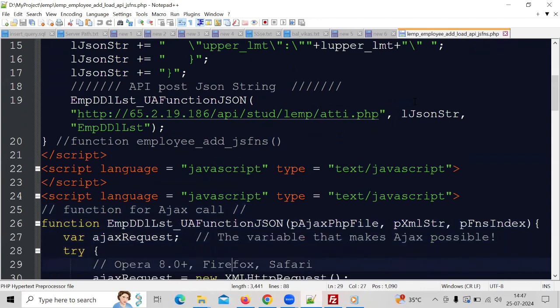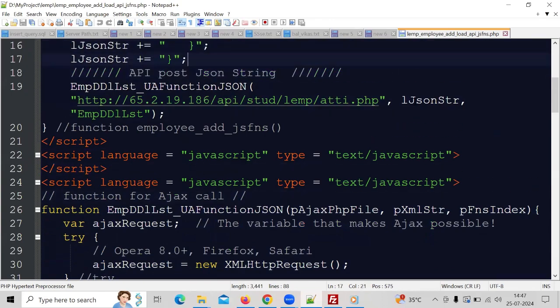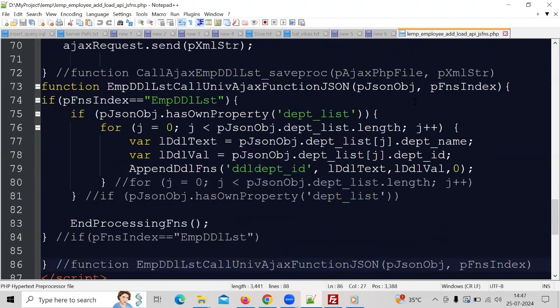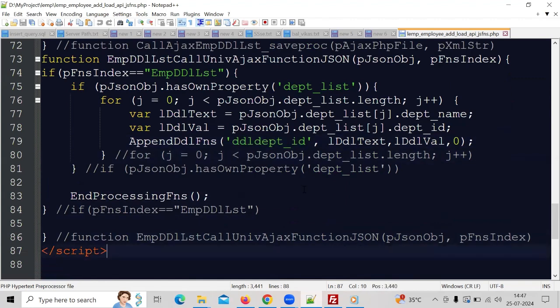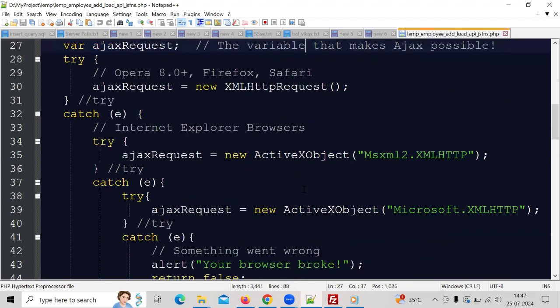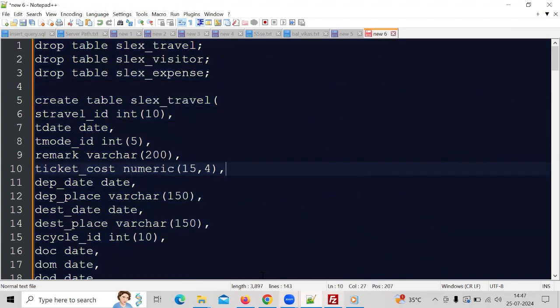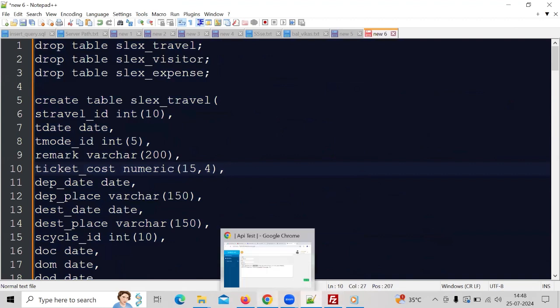Okay, so this is calling the API, and the data is transferred and appended to the DDL department ID here, and you get the data. That's how it works. Okay, fine. So the total JavaScript is ready. By understanding the Excel and making a few changes in the Excel, you are able to write a very big JavaScript file. That's the purpose behind the platform. Now go back to the Excel.